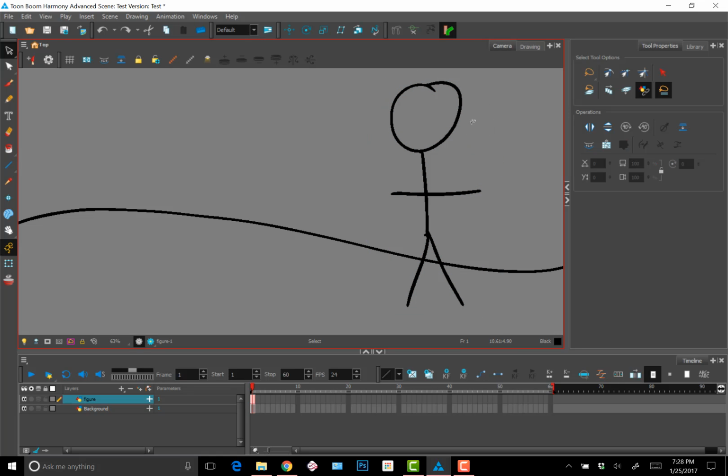Now when you select something, like let's say I just wanted to select the head, and you can see that I'm lassoing the entire area, it actually selects any stroke that the select tool comes across.